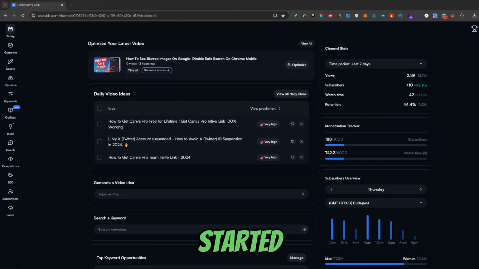So let's get started. Once you open up your vidIQ account, you will be greeted with this dashboard right here. So from here, simply go to Generate, right here.